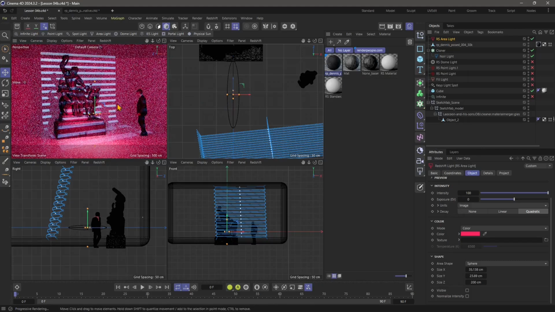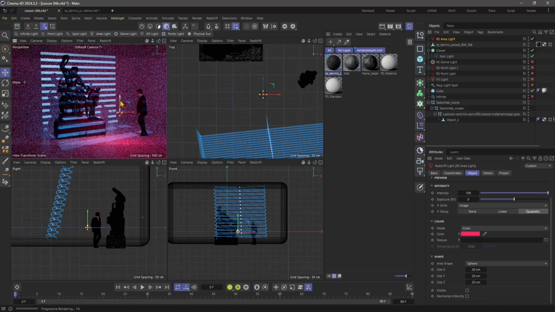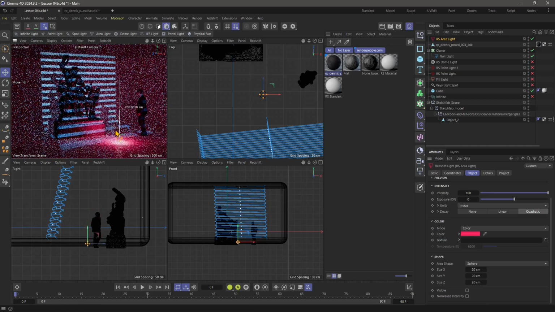I can do it with the yellow dots in the view, or I can use these parameters right here, size x, y, and z. So I can make this a small sphere, let's say around 30 centimeters or 20 centimeters, something not too big, kind of an actual lamp. You'll see probably in some hardware stores some spherical lamps. Well, this is a way you can simulate a spherical lamp.